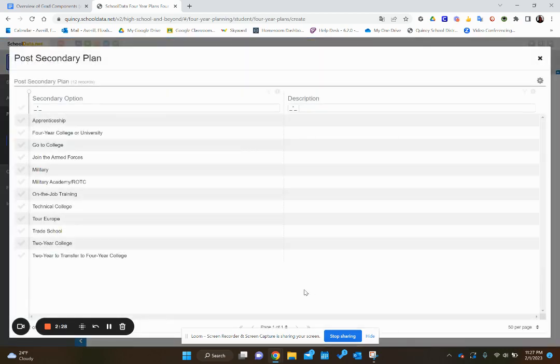As you did your exploration of the career that interested you most, you want to make sure that you understand what type of additional training will be needed in order to follow that pathway. Will it be an apprenticeship, a 4-year college, going to college, etc.? Pick the post-secondary plan that aligns best with the career and the career cluster that you're interested in.